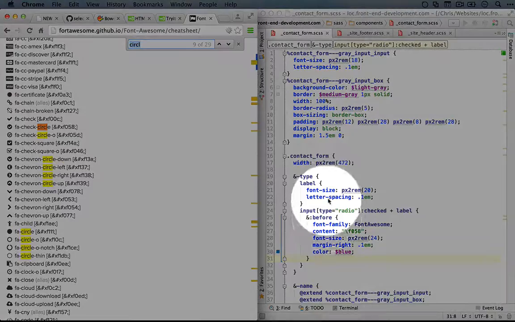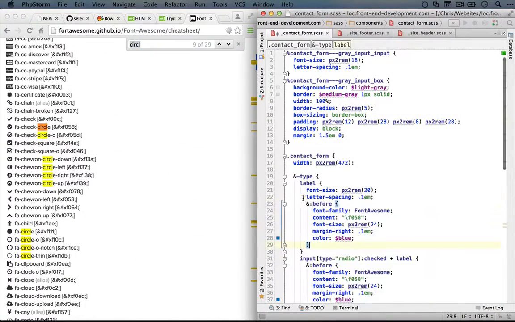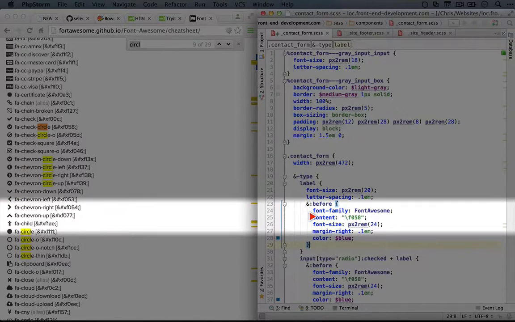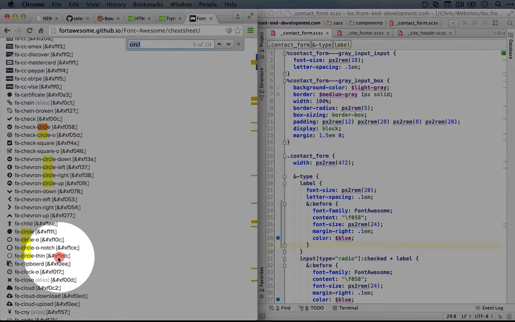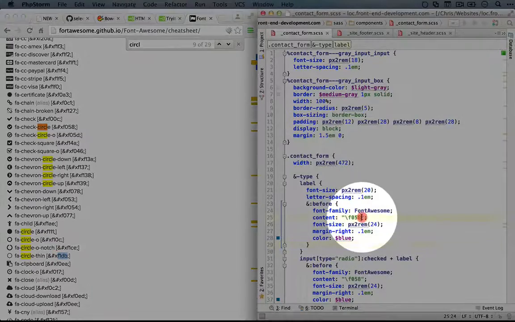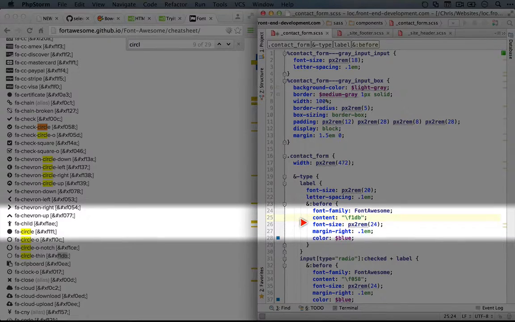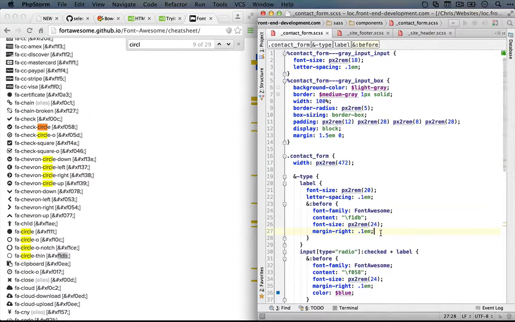Okay, so we'll go over here to our styles, and I'm going to copy this before, and we'll paste it in the label here. Now we want to keep the Font Awesome font. We do want to change the content though to the thin circle. So I'll go over here and I'll copy everything between the X and the semicolon. We'll paste it after the backslash. We probably want to keep the same font size and same margin, but the color, let's just leave it at the default for now and see if that works.